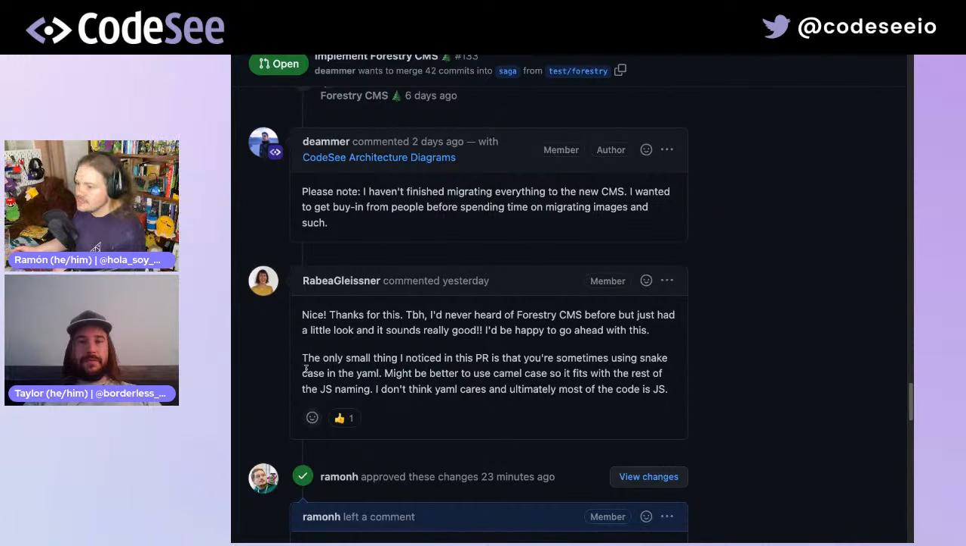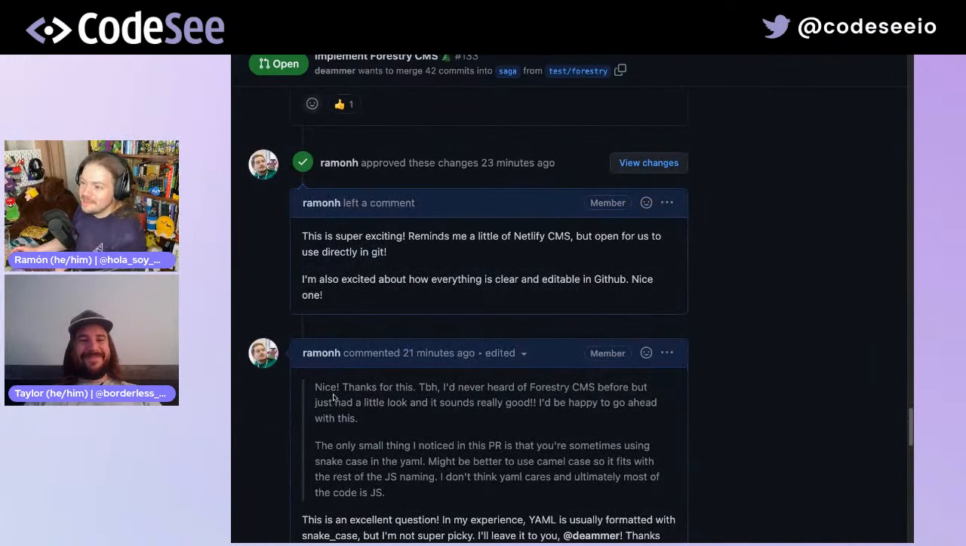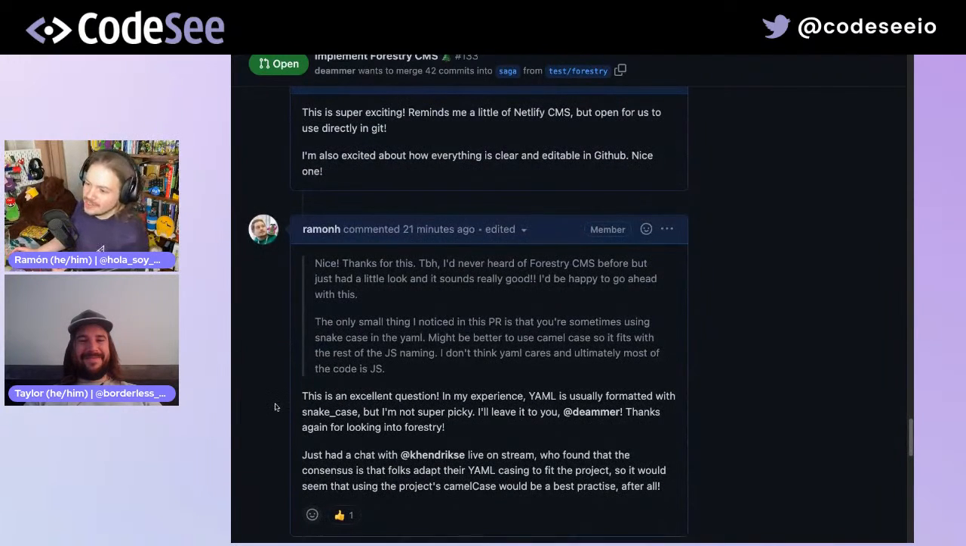Thanks for this. One only small thing is that in this PR, you're sometimes using snake case in the YAML. Might be better to use camel case so it fits with the rest of the JS naming. I don't think YAML cares, and ultimately most of the code is JS. And that led us down an interesting, as V Prevail said, bike-shedding conversation, where they found out that indeed the consensus is that folks adapt their YAML casing to fit the project, which I didn't know, and I thought that was interesting. But I don't think this should block us from merging.